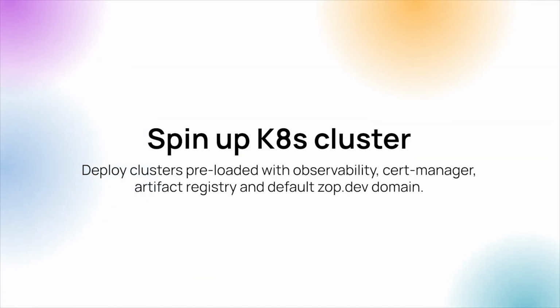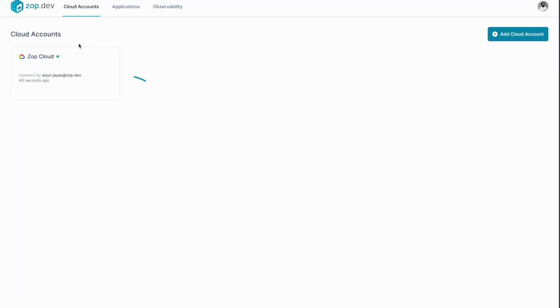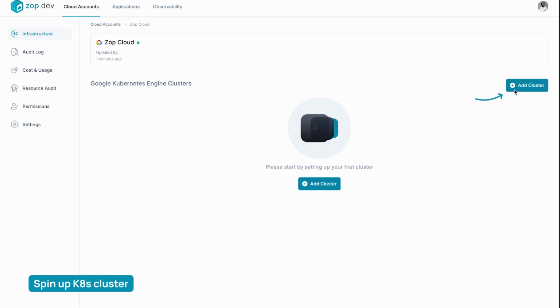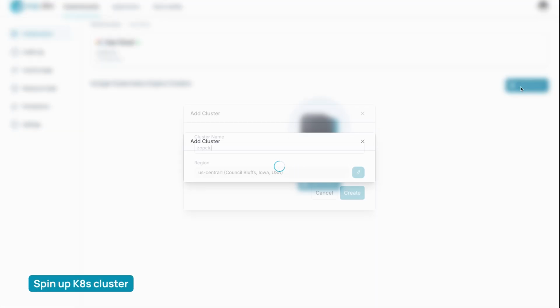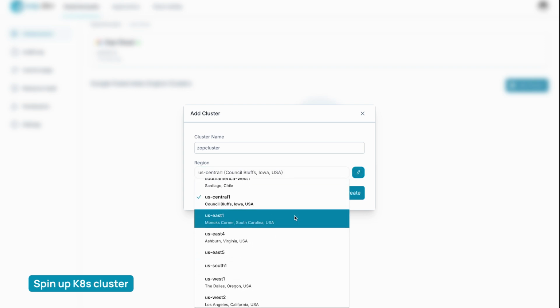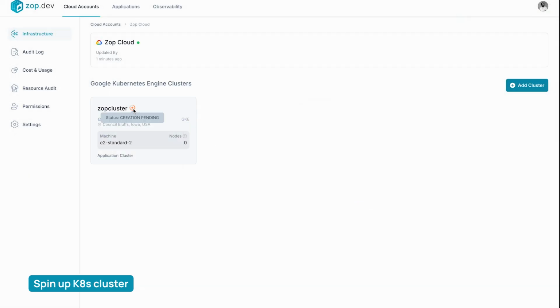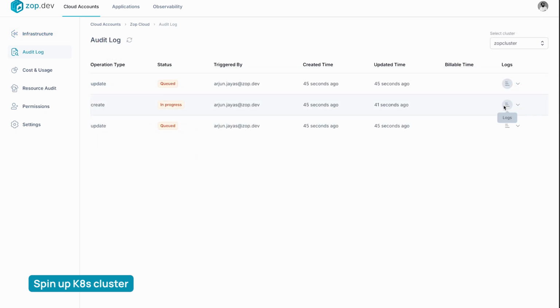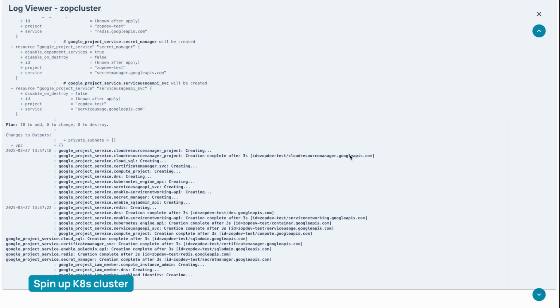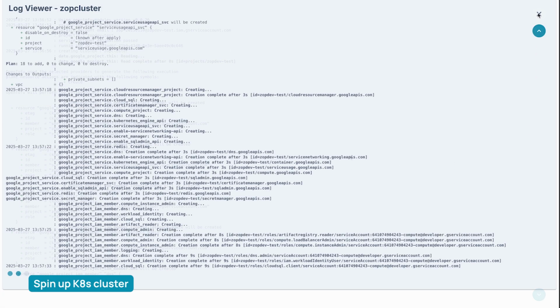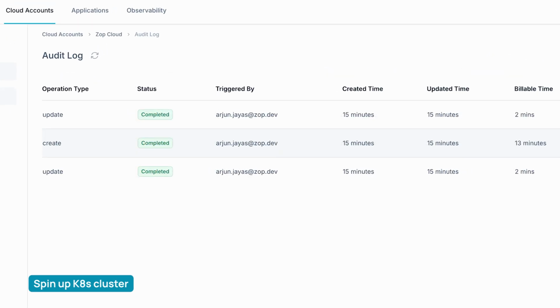Time to spin up a Kubernetes cluster. Simply click Add Cluster, give it a name, choose your region, and click Create. You can monitor the creation progress in real time via the audit log. See every step ZopDev takes to provision your infrastructure, from enabling APIs to creating the cluster itself. Once complete, the status updates.